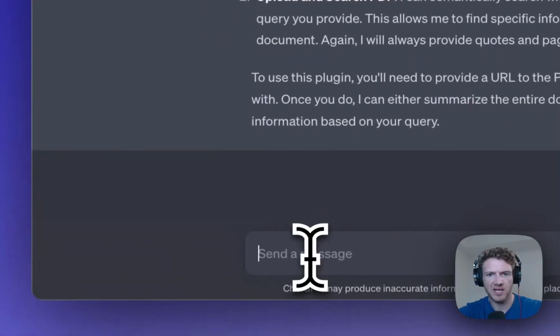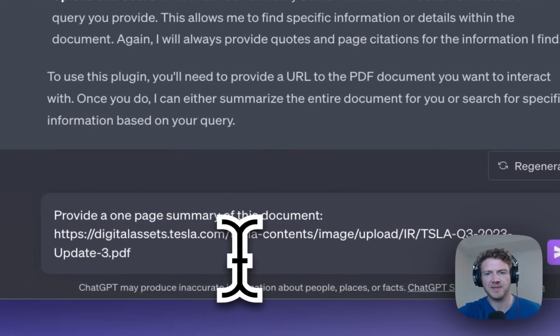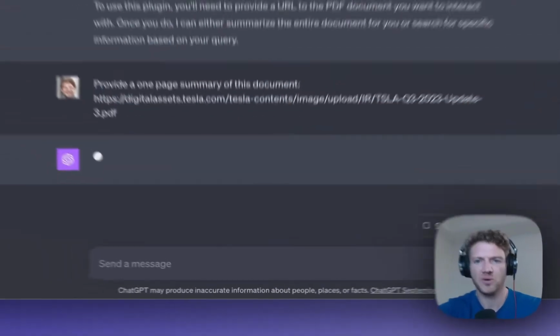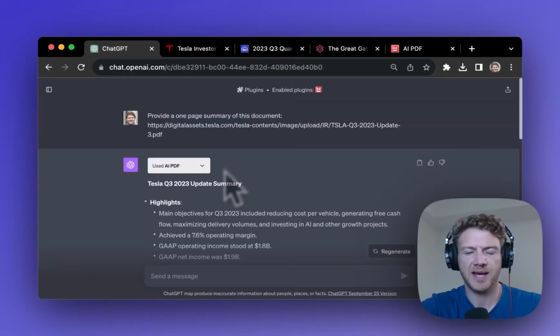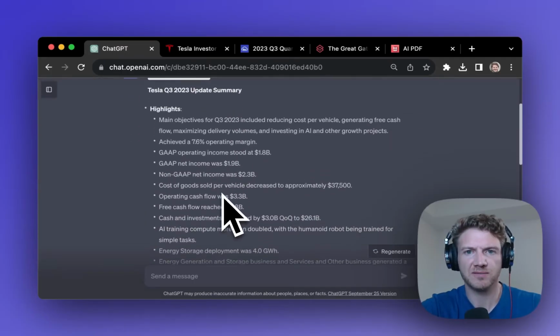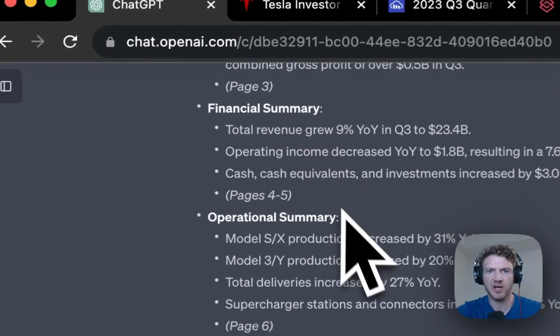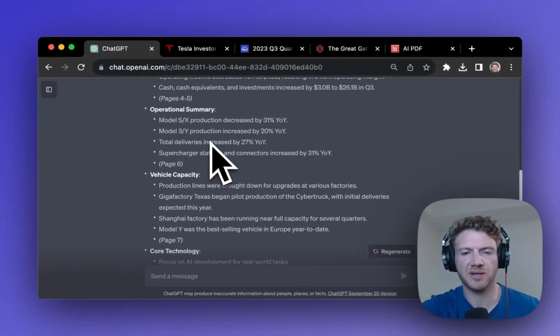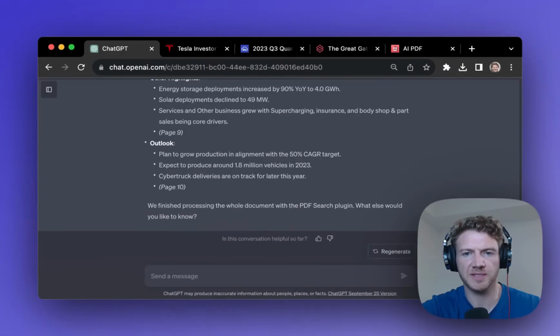And I'll just ask it to provide a one-page summary of this document and then paste in the URL to the PDF. And now it opens it up and it's really having a look at the documents. And here we have now a summary of the document. We've got the highlights, financial summary, operational summary, vehicle capacity, and really just a good summary of the document here.